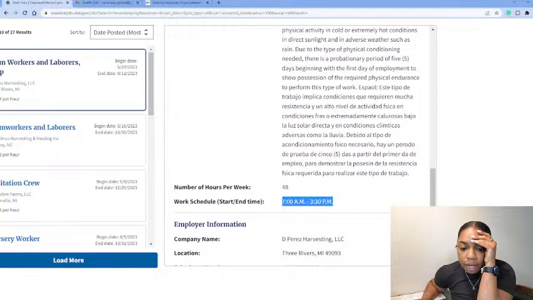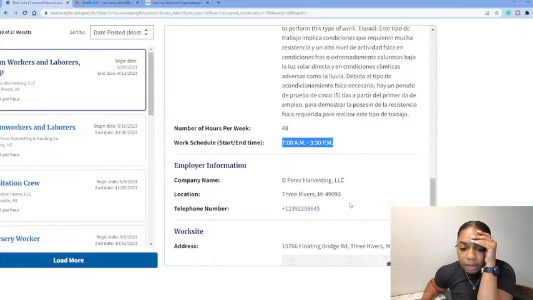So this is from 7 a.m. to 3:30. And if you see like 7 a.m. to 12:30 p.m., then you know it's a double shift and you can work either morning or in the evening.